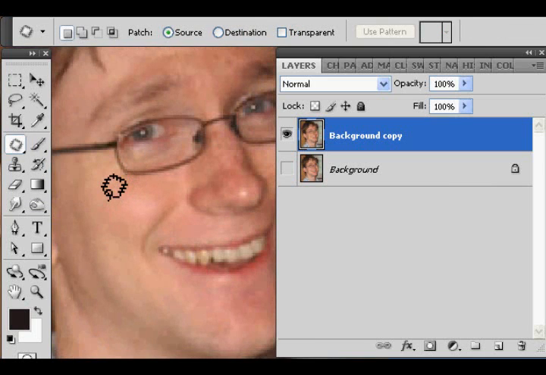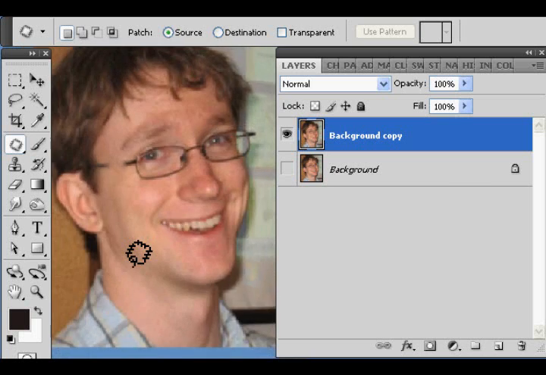The patch tool can actually be used to get rid of glasses. So if we just highlight that, highlight the glasses bit, drag it over to another piece of his body, and slowly but surely his glasses will fade. Well, you get the idea.